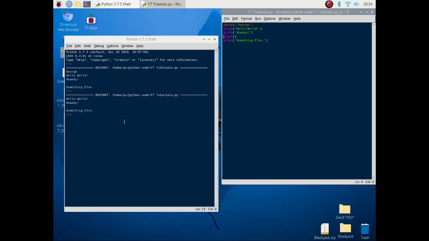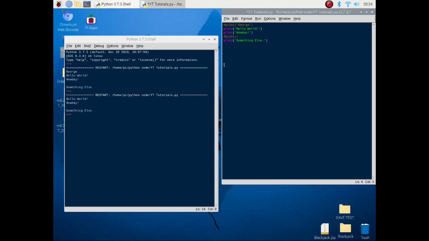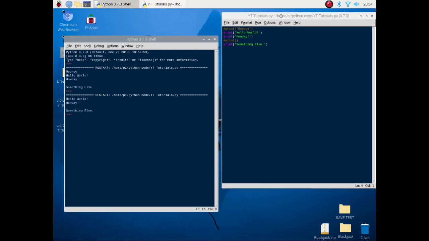So if we don't like the space right here, then we can just comment that out instead of deleting it, just to see if that works better for us. And see, it's gone now.